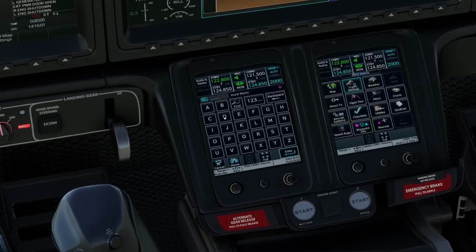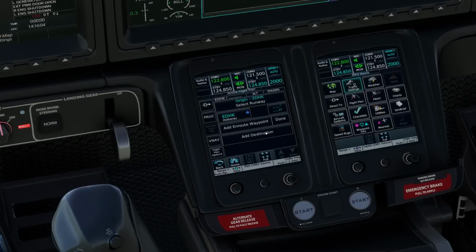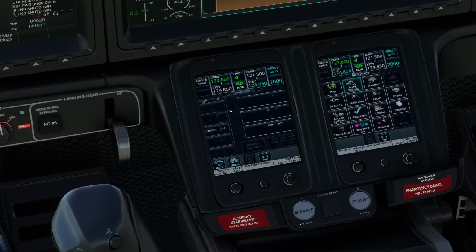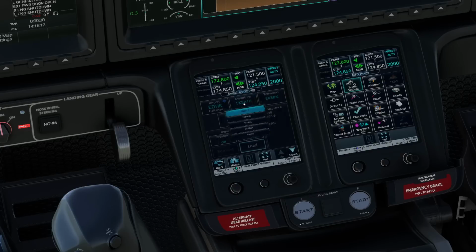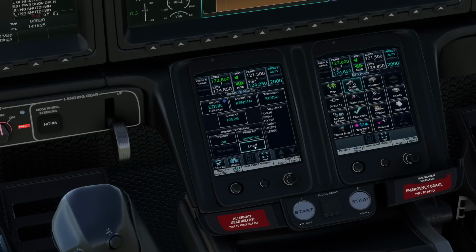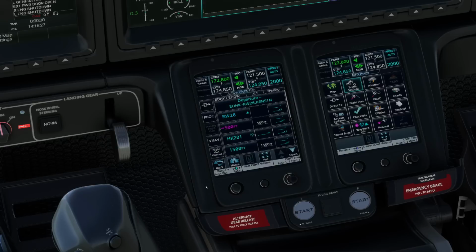At origin, Echo Delta, Hotel Kilo. Hold now. Yes, please. At destination, Echo Delta Delta, Whiskey, Bremen. Procedure, departure. We are going to depart today on the, let's see, Renzu 1 November departure of runway 26. And that is just down here, Renzu 1 November 26. Load that up, please.